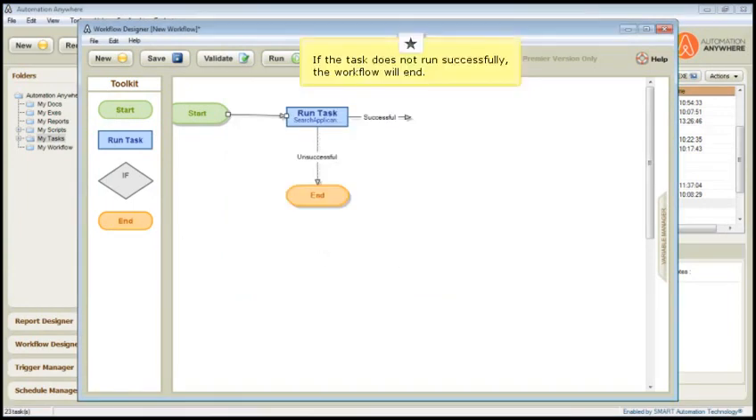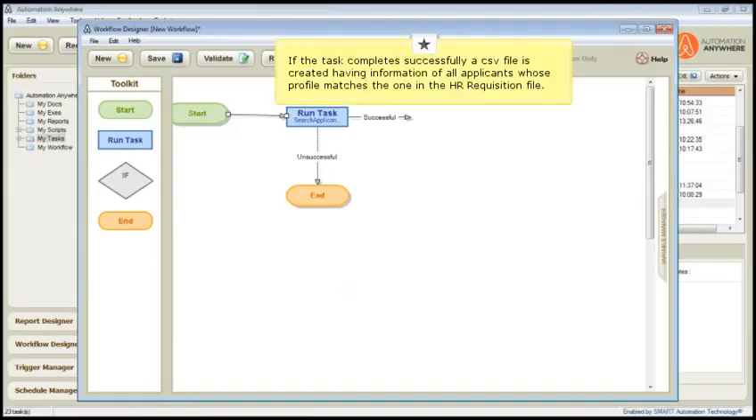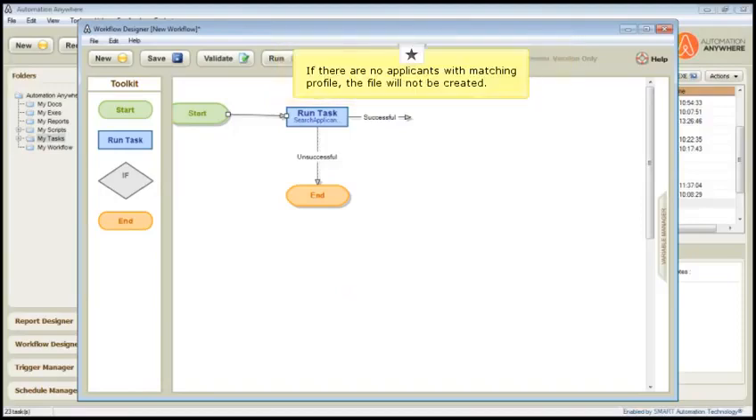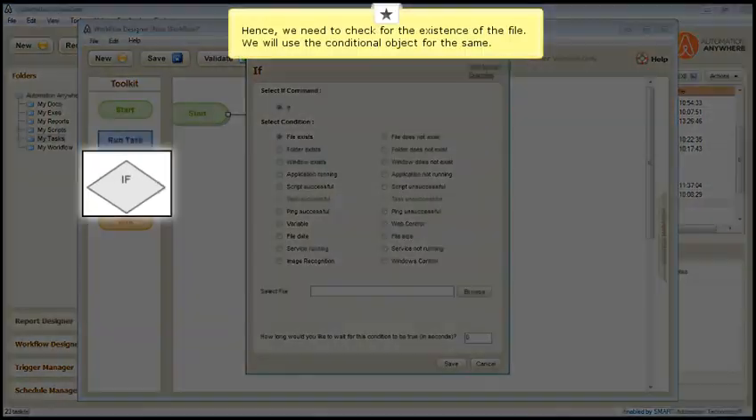If the task does not run successfully, the workflow will end. If the task runs successfully, a CSV file is created that contains relevant information about all of the applicants whose profile matches that of the HR requisition file. If no applicants match the profile, no file is created. Therefore, we need to check for the existence of the file.